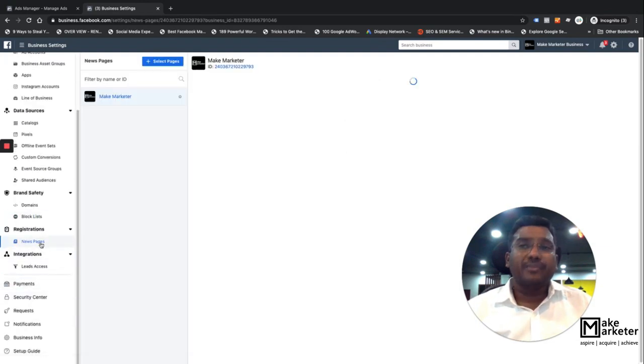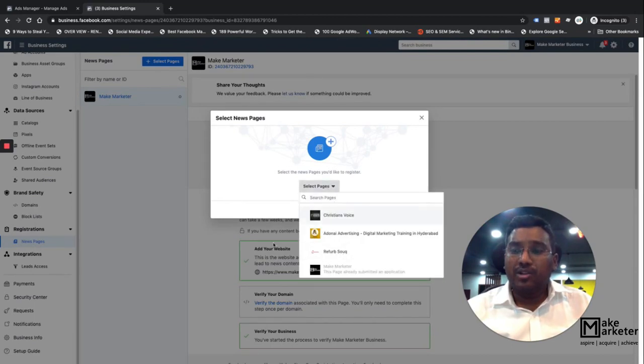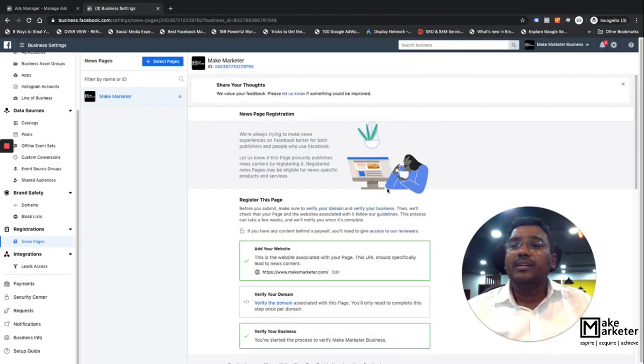Registrations, new pages, for example, if you want to select pages, select pages. I have a lot of pages, so I can simply put them here, right?